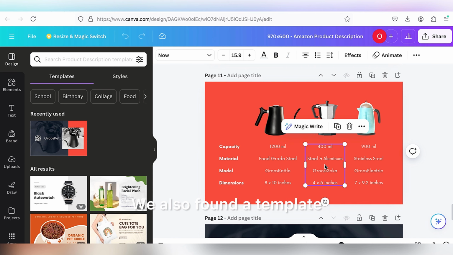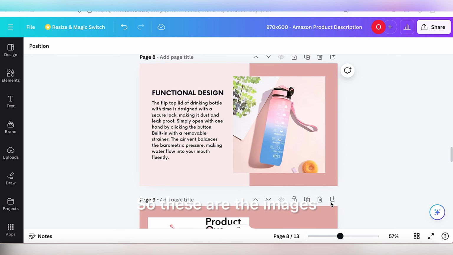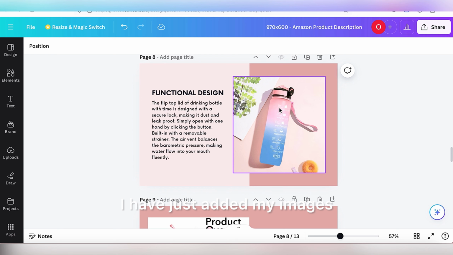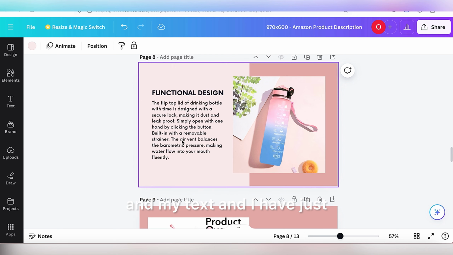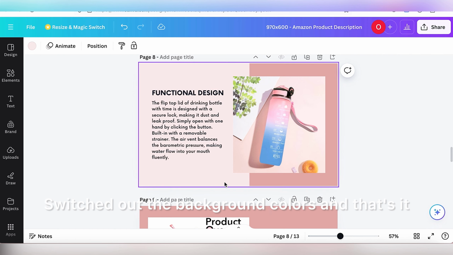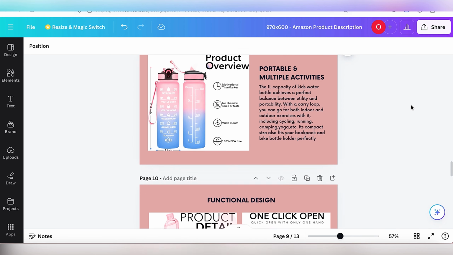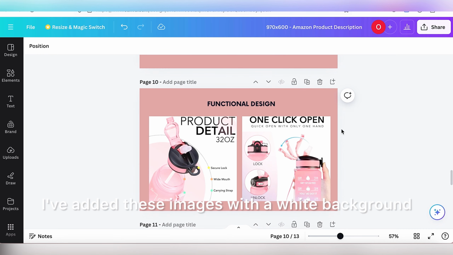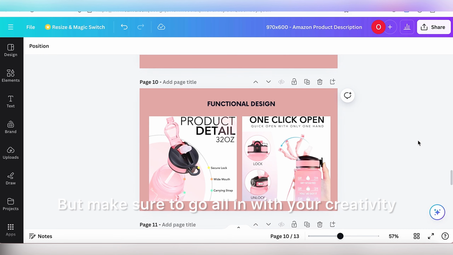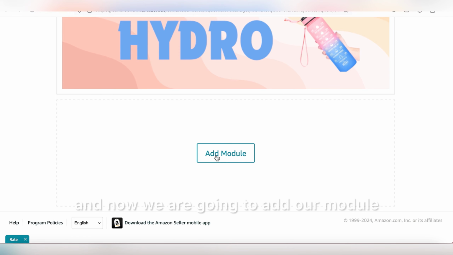We also found a template which is very similar to one of those modules that I was showing earlier. These are the images that I have created. I have just added my images and my text, and I have switched out the background colors, and that's it. So this is one, and then there is another one. For the purpose of this example, I've added these images with the white background, but make sure to go all in with your creativity. Alright, we are back inside our Seller Central, and now we're going to add our module.